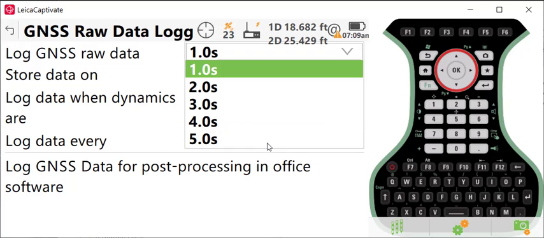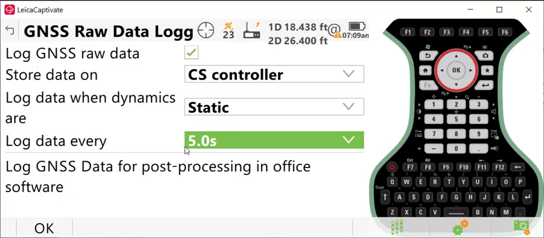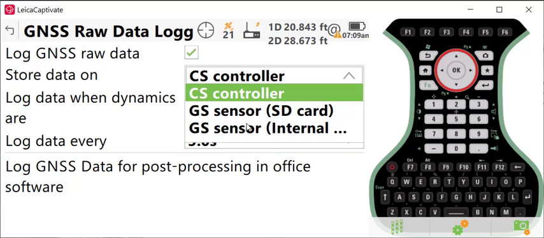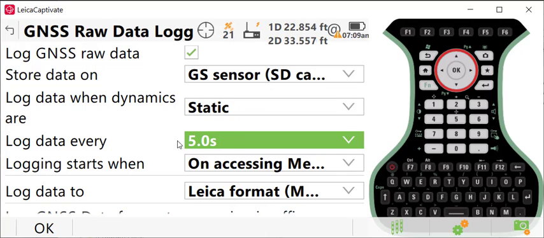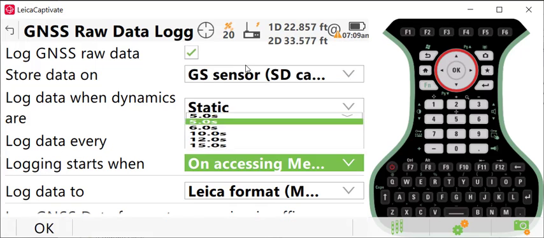And you can set your log rate. So that depends on the type of survey you do. In this case, I'm going to choose 5 seconds. And then if that's how I want to set for the controller, we can move on. If I want to store my data to an SD card in the sensor, I have the same option here for static or dynamic. And then I can log data again when I set my data rate.